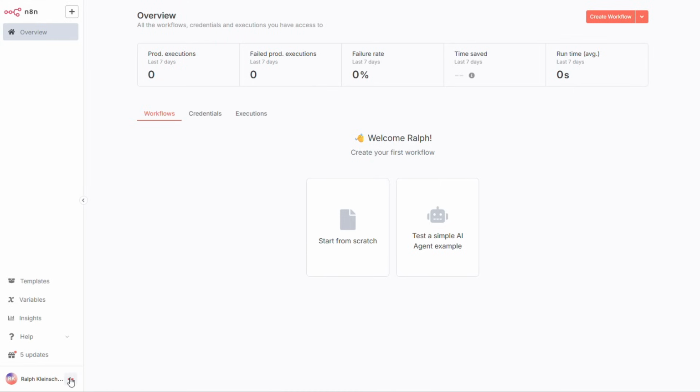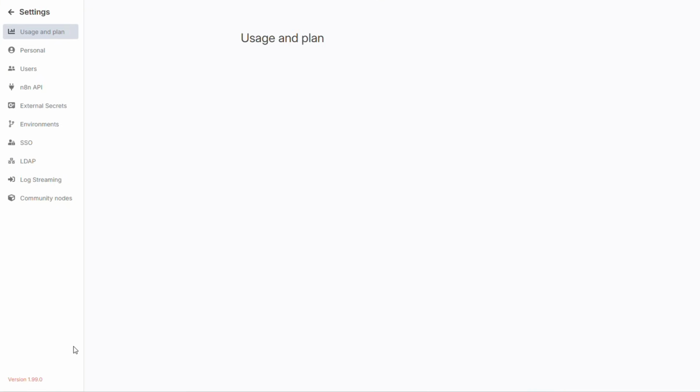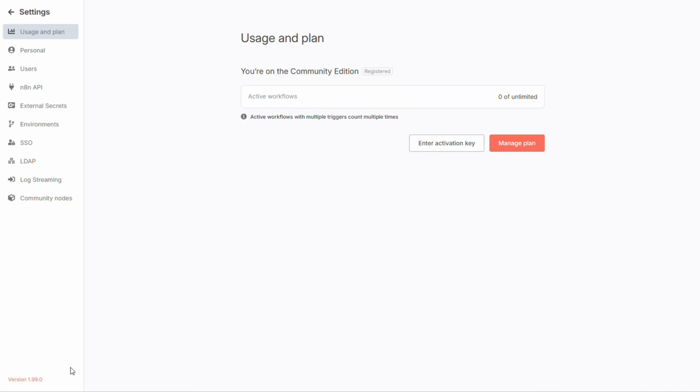Go down here, click on the little three dots, and then select Settings. At the bottom of the Settings page, you'll see the current version. Right now, we're on version 1.9.9.0. Since that's not the latest version as of this recording, let me show you how to update it.